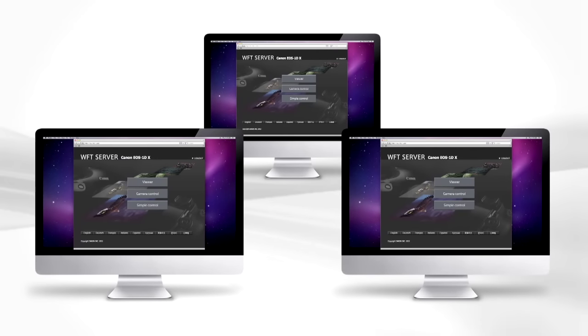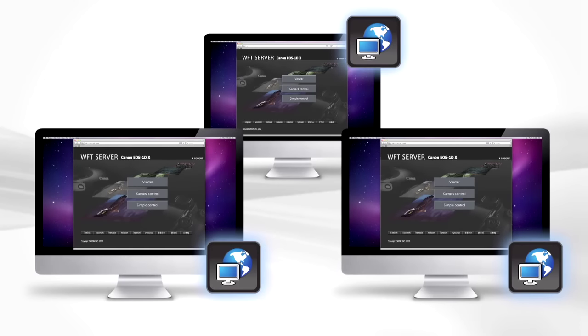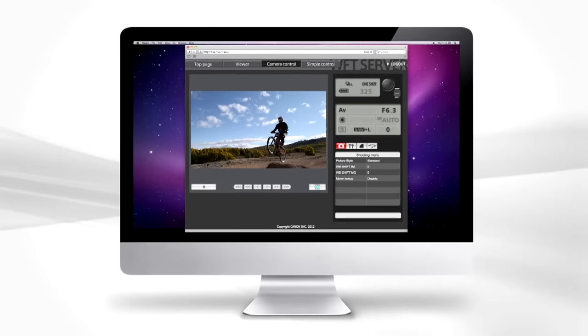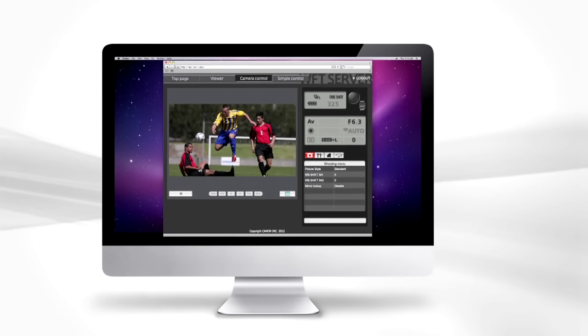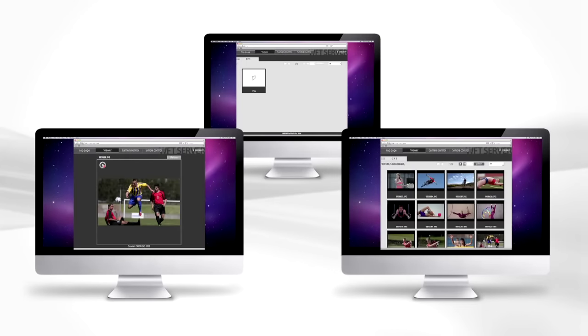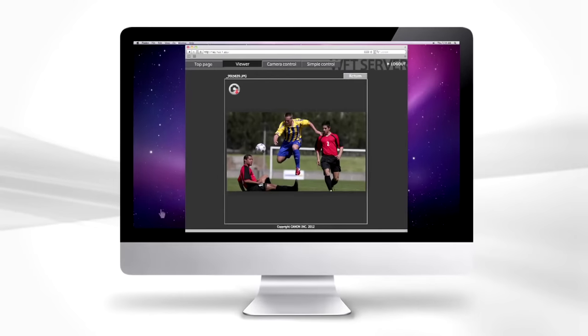WFT server allows up to 3 separate computers to access the camera using an ordinary web browser. This means the camera can theoretically connect to any web-enabled device in the world with internet access. With WFT server active, see a live view of what the lens sees, actively control the camera remotely, and allow up to 3 users to view the contents of the camera's memory card and drag and drop any desired images to their computer's hard drive.